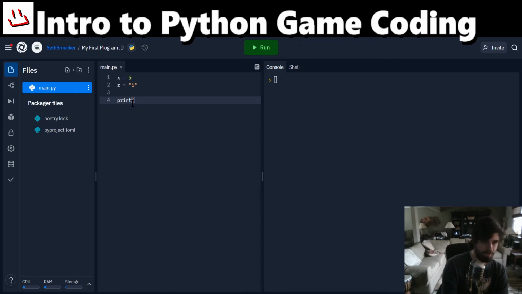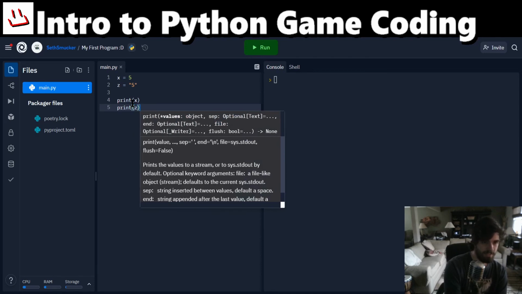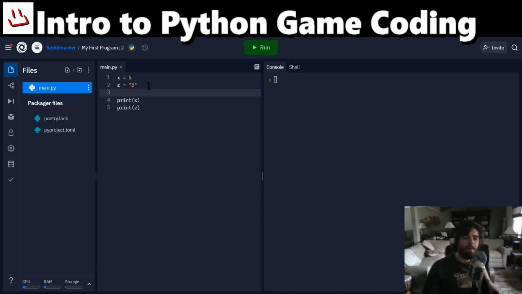Oops, not print H. Print X, right? And print Z. Take a second and think about what's going to happen here. What's going to happen? Are they both going to print out? Is only one of them going to print out? Is it going to error? Let's see. Oh, they both print out. Incredible.